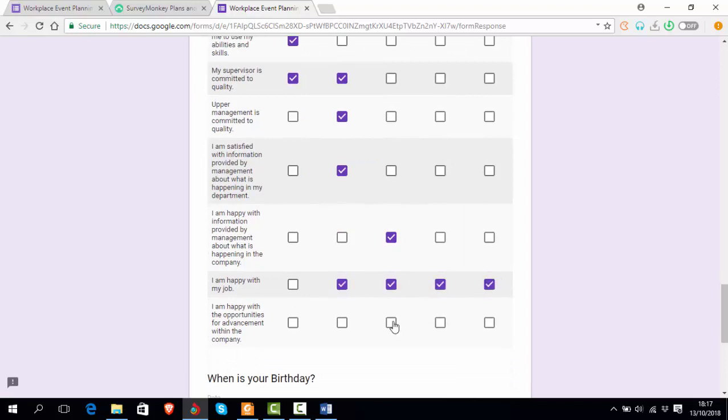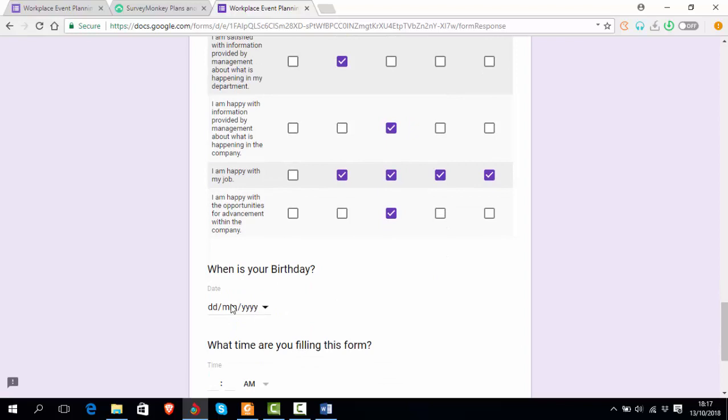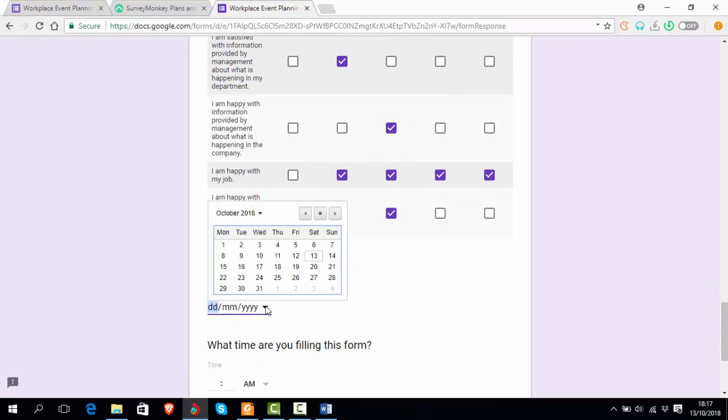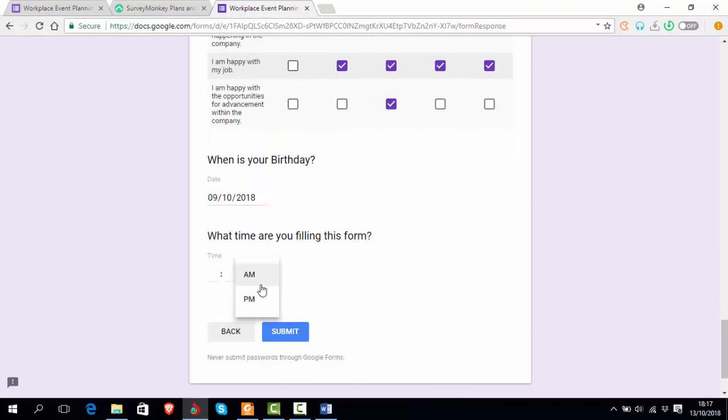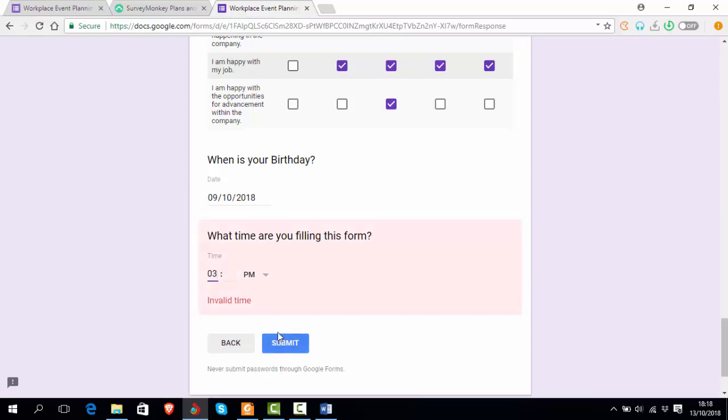So for birthday, I set this as date, so it brings out a calendar, so I just pick whichever that I want. And for time, is it AM or PM? So I can say 3 AM. So I'm good. So after everything, I just invalid time. So 0, 0. So that makes it valid.